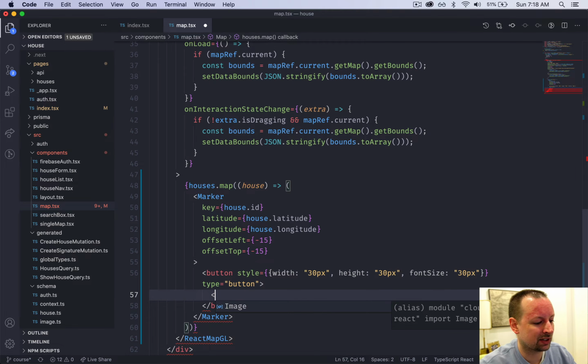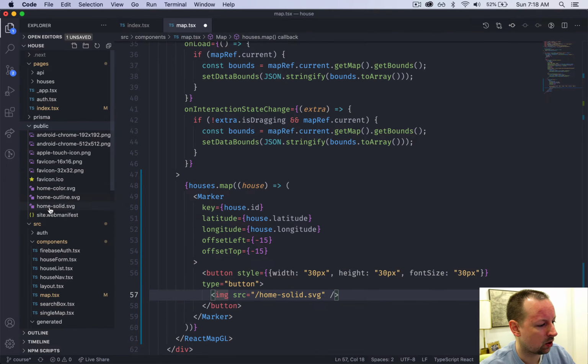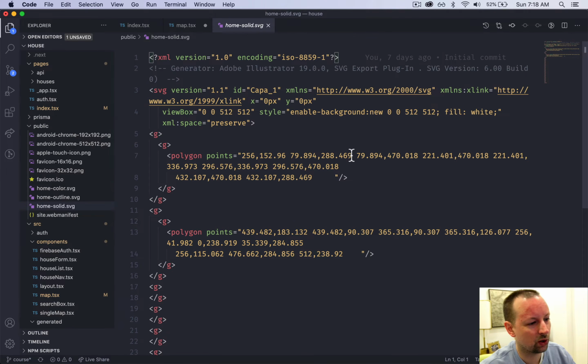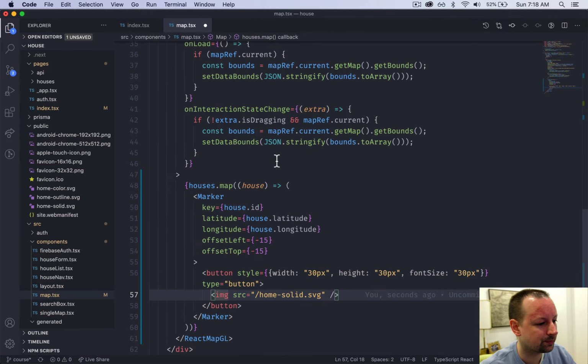as the button content. So image, close that out. It's going to be an src, and it's going to point to /home-solid.svg, which is an image, sorry, not style, src. That's an image I have over here in the public folder, home-solid, which it's XML because it's an SVG, but this here represents the house.